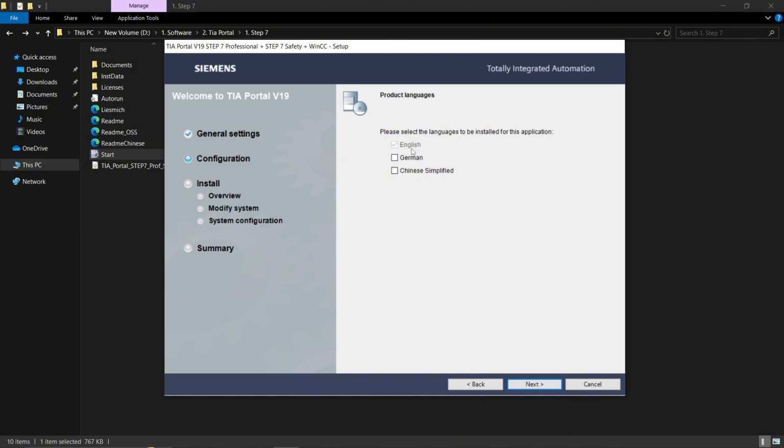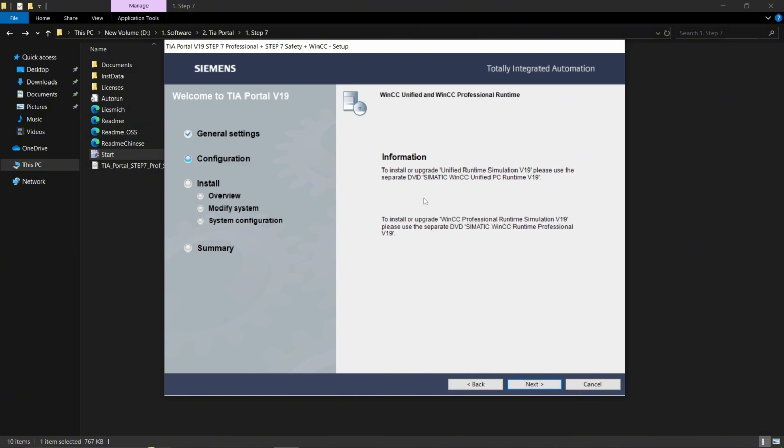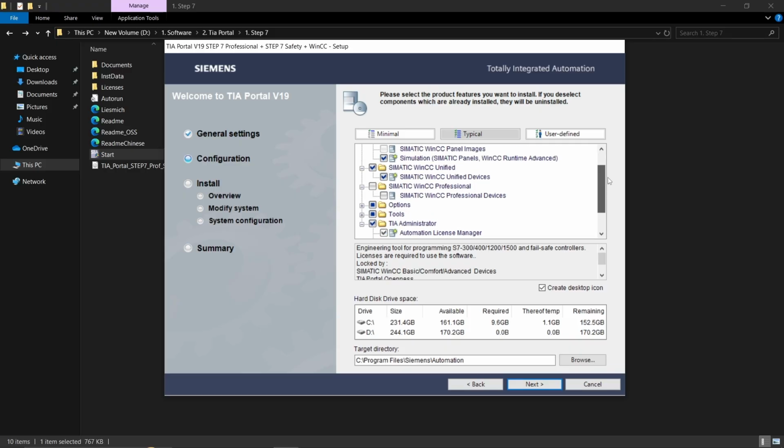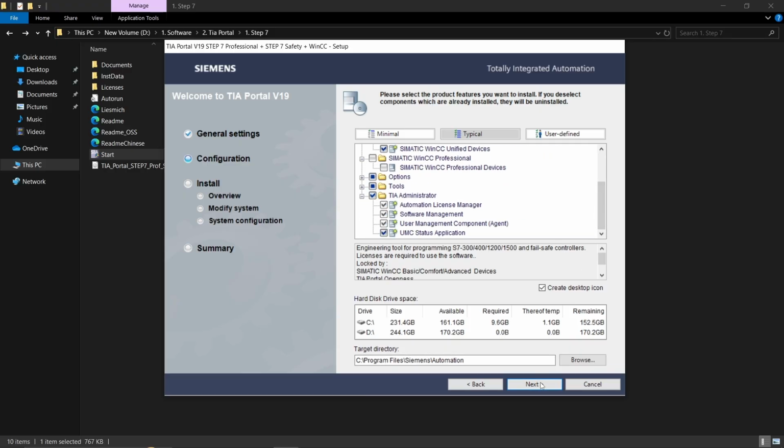In the next step, please click the Next button, and next is the installation information. Click the Next button again. And after clicking the Next button, this is where you will select the installation parameters. I will install Siemens Step 7 Professional and Step 7 Safety, Siemens WinCC Basic, Comfort, Advanced here. I'll use the defaults. And after you have selected the default parameters, please click the Next button.